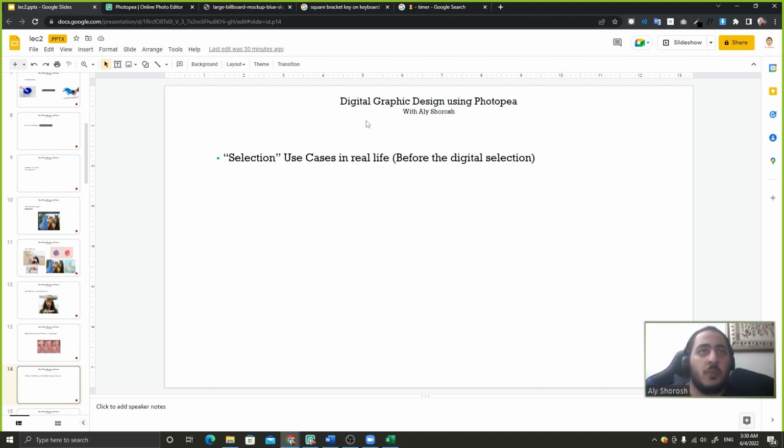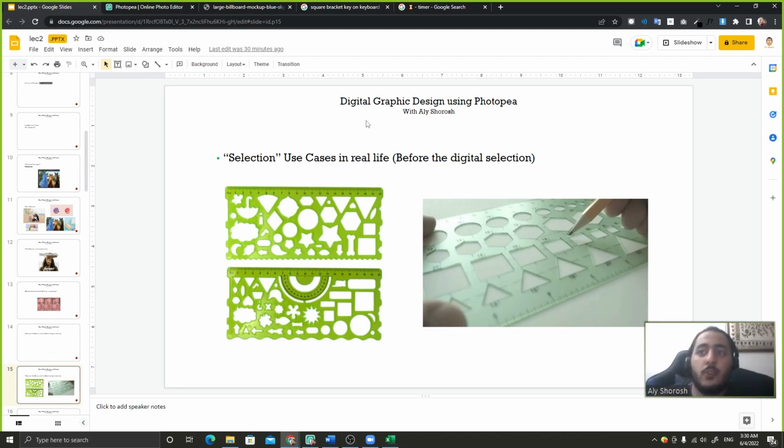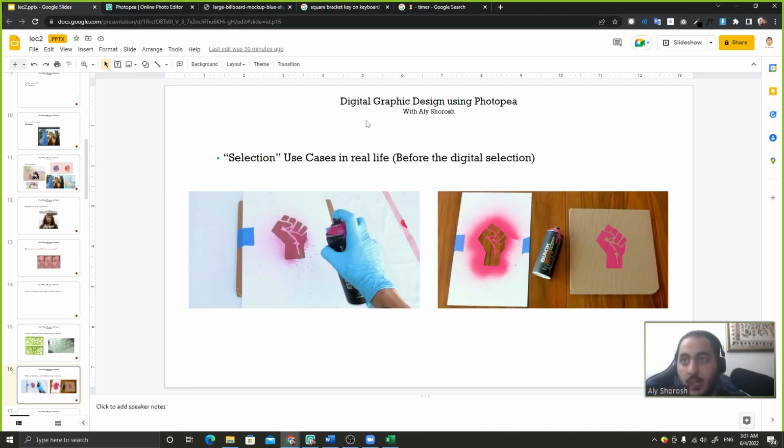So what is selection in our real life? Let's check this. If you used a ruler like this before, I used it many times when I was young. It helps you to draw something, and you can always get it right, and you can't draw anything over this selection area. The ruler actually made some selection shapes for you, and you can draw inside them. You can't draw outside of them. So actually this was a selection in real life.